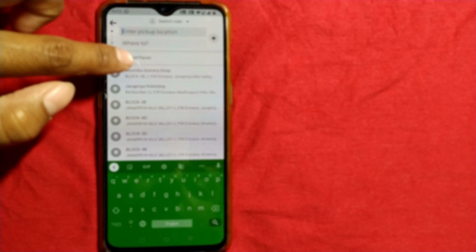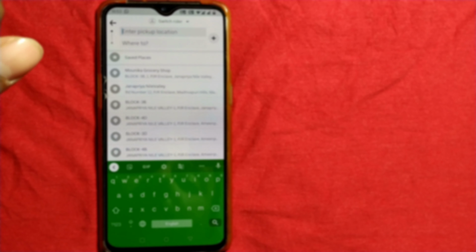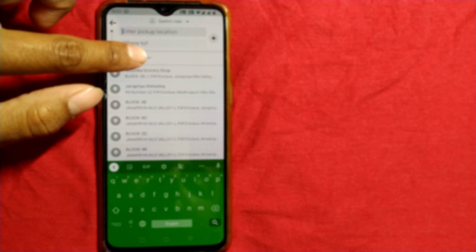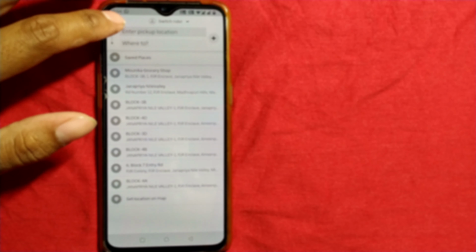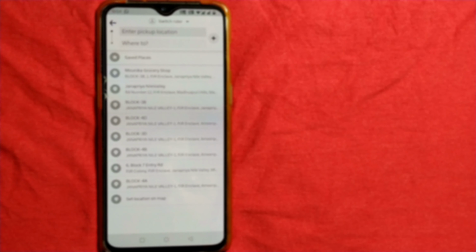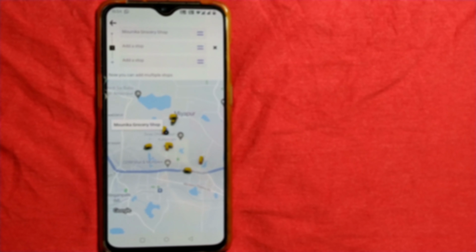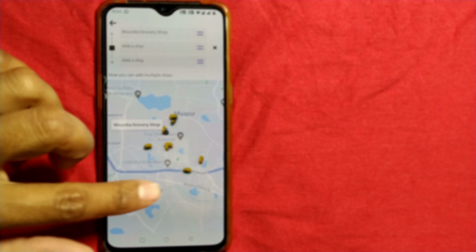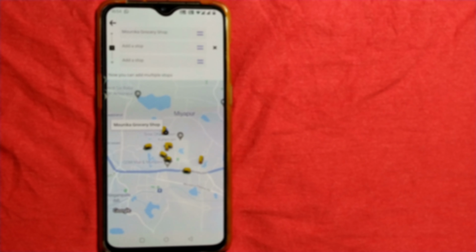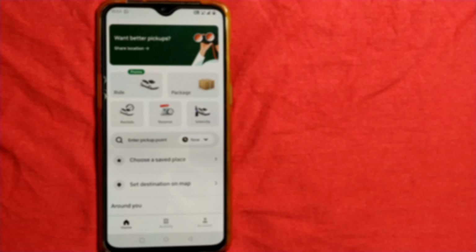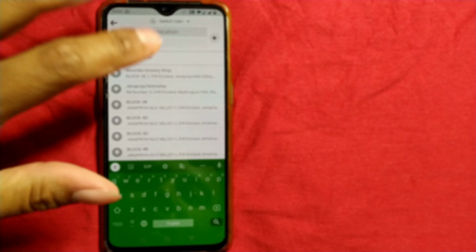It will suggest which is the location from where you want to be picked up, or else you can have the saved places as well. For now I don't have any saved places, so I'm going for whatever it is suggesting for pickup. Here you can see it is showing my place over this map. So I just go back and once again enter pickup.